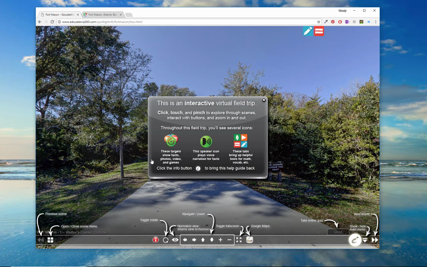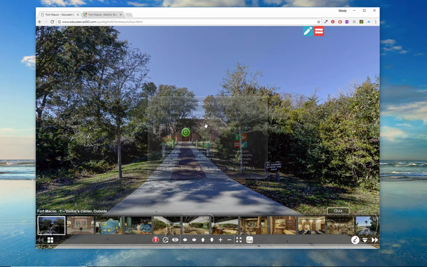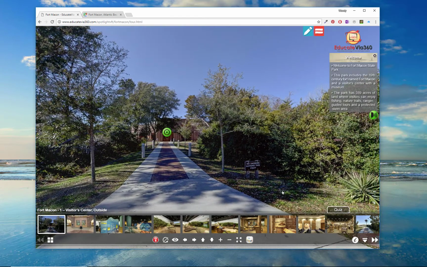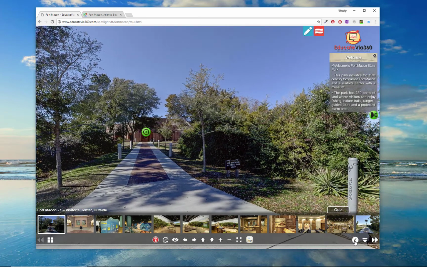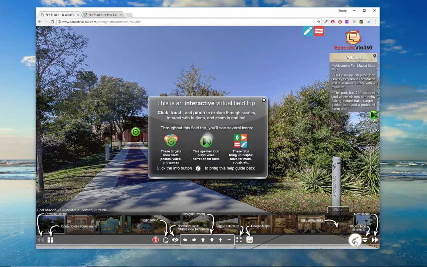For the time being, we're more interested in what is happening at the bottom of the page down here. And these are the icons that you will click to control the actual field trip. At the bottom of this box, it shows you click the info button to help bring this back. Well, the info button is located in the lower right hand side. It's a white I for info. So if we click on this, everything's going to go away. But we can bring all of that information back by clicking the I button, like so.